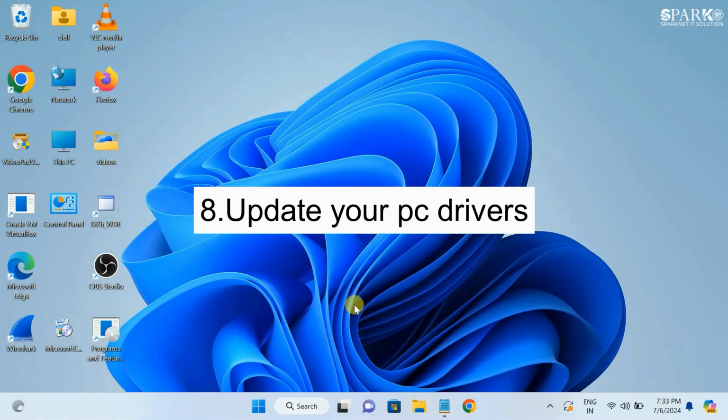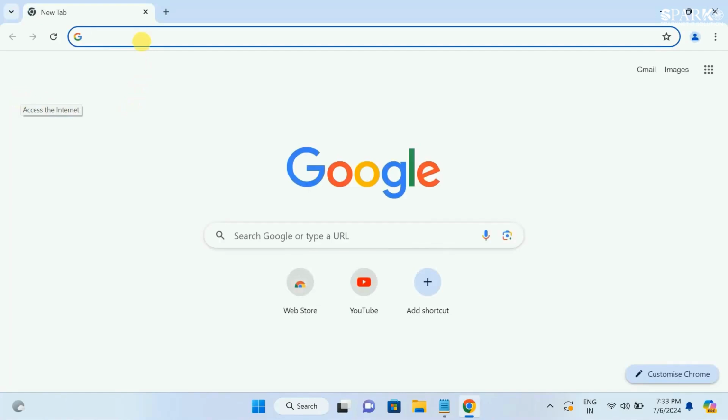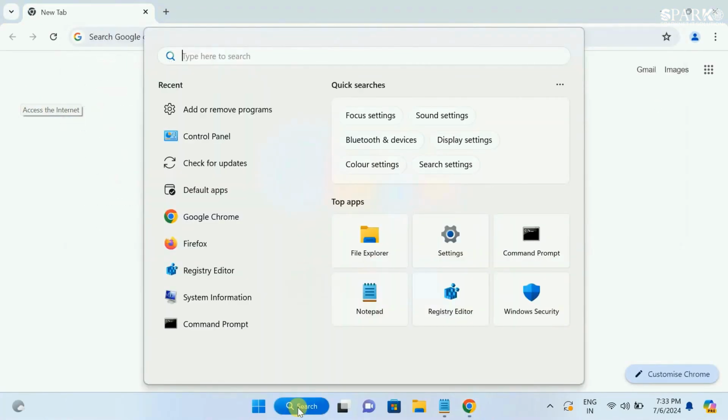Now move on to the eighth step. The eighth step is very important, guys. You have to install the latest drivers for your Windows and your hardware. So go to the hardware manufacturer. Before that you should know what the motherboard is. Let me open Google Chrome, then I will show you how to get the exact serial number as well as the system information.